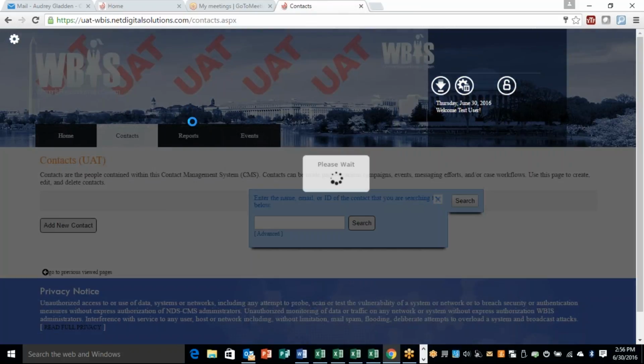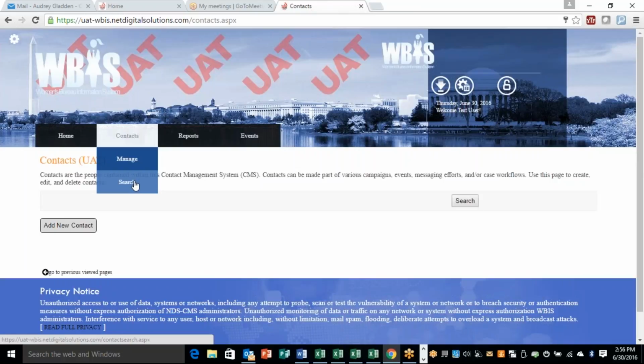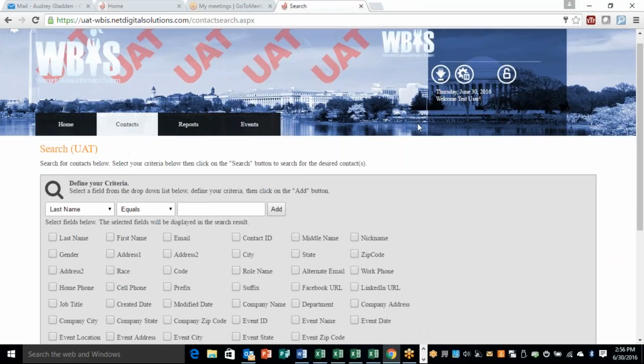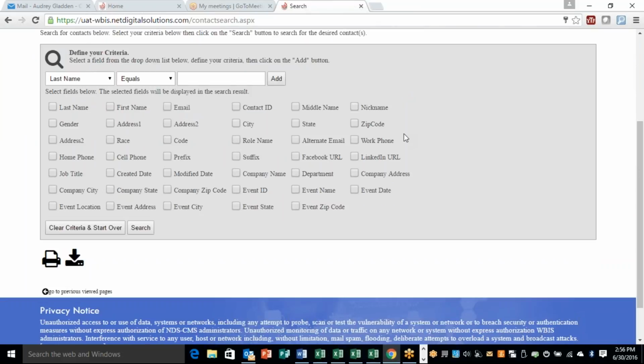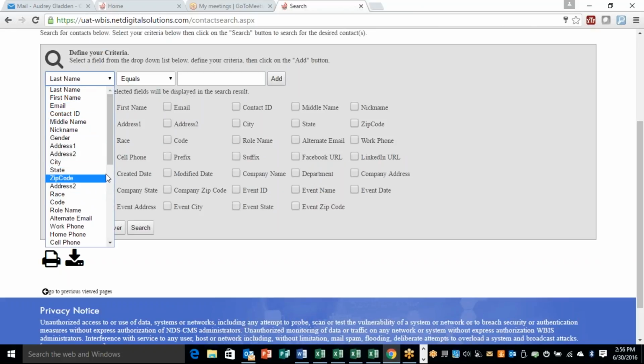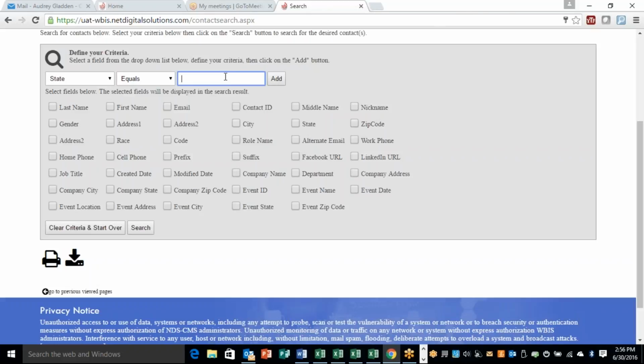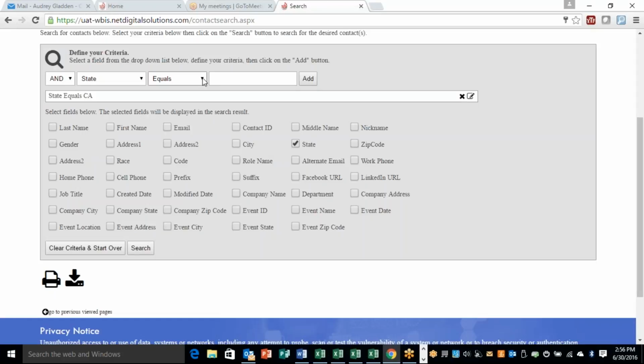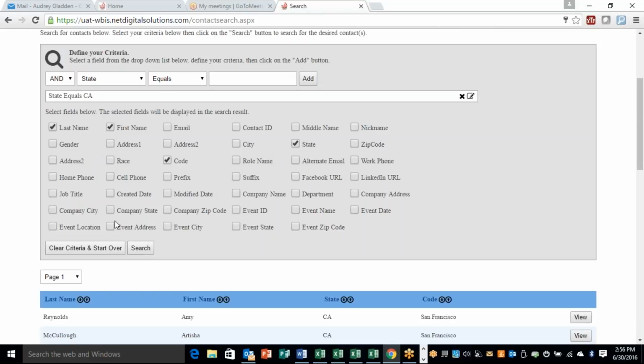And so the other major piece of this that I want to show you is under contacts and search. Okay. This is kind of your all-in-one reporting and searching feature that I think is going to be really helpful. The example we used yesterday was we wanted to do the state as California, and then we add that one, and then we could search for all the contacts that are a part of the state of California, and then we can also see the codes that are associated with them. So we would say search.